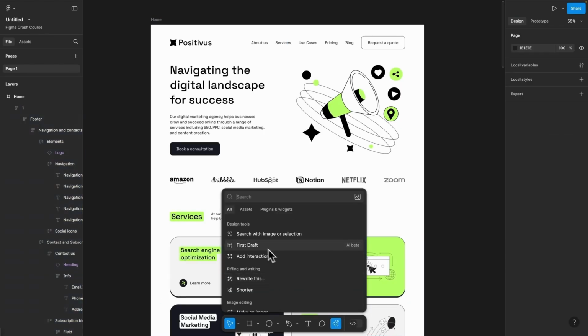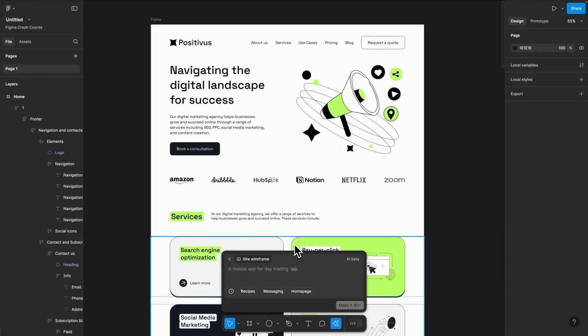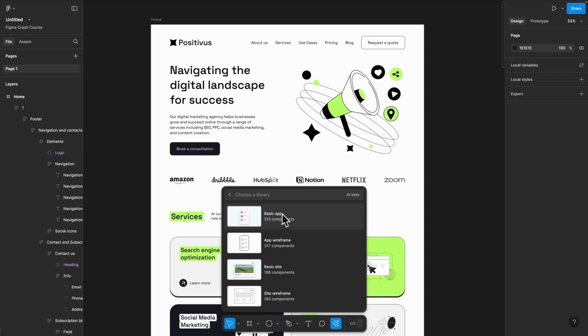The next option we have here is first draft. Okay, so this feature lets you turn your ideas into ready wireframes or high fidelity designs in seconds. Let me show you how it works. Here right at the top, you see we have a few libraries, okay? We have basic app components, we have app wireframe, basic site, and site wireframes, okay? Depending on your needs, you can choose from one of these libraries, okay?